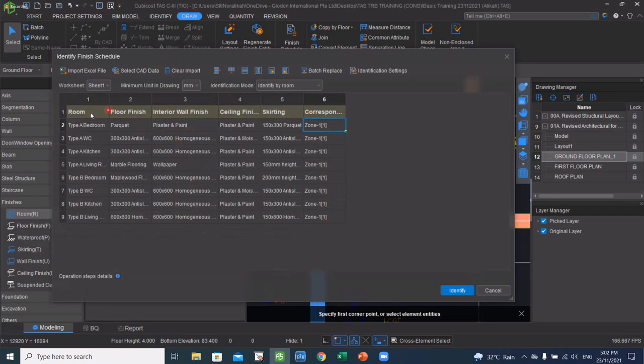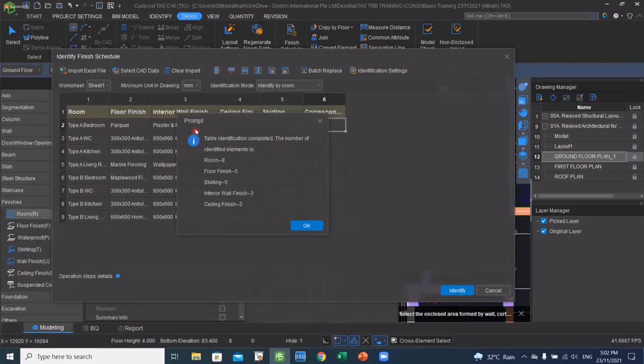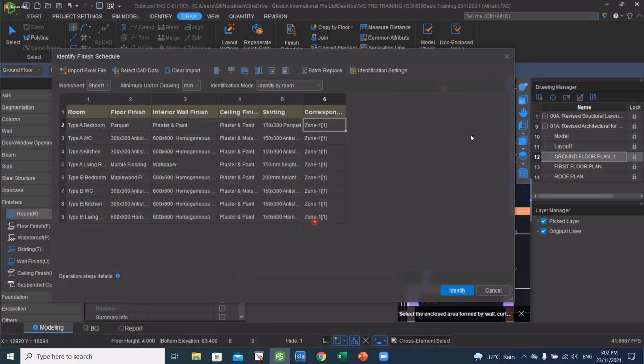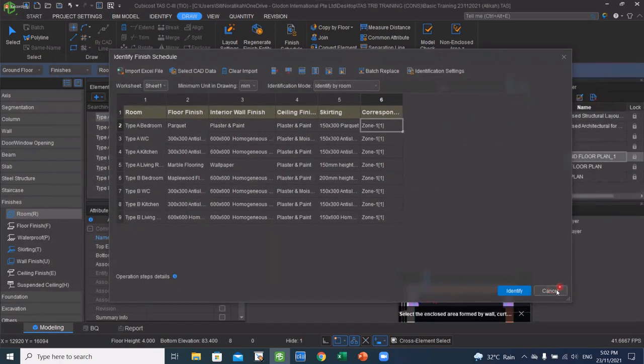Once you have checked the heading of your columns, you can click on the identify button here. Once you click on it, a prompt will pop up showing how many floor finishes, how many skirting, and also interior wall. Just click OK. Then in the element list, the software has already auto input your room type. You can click on cancel here.